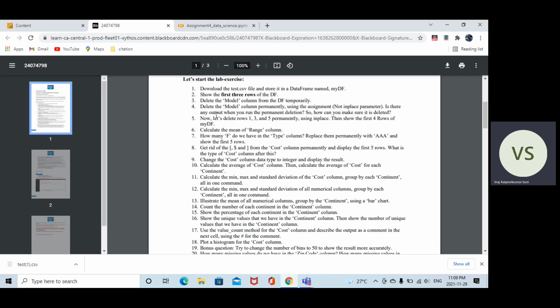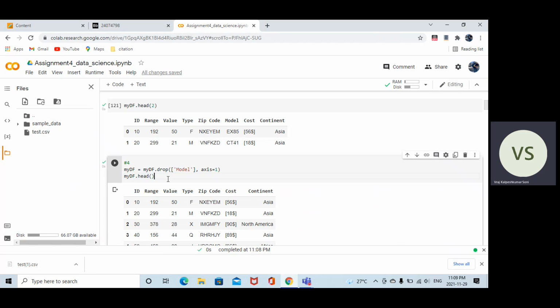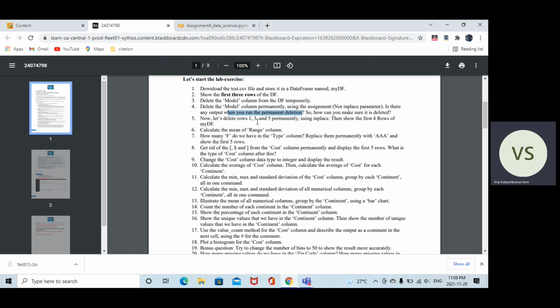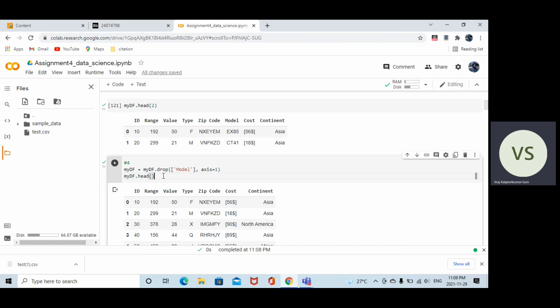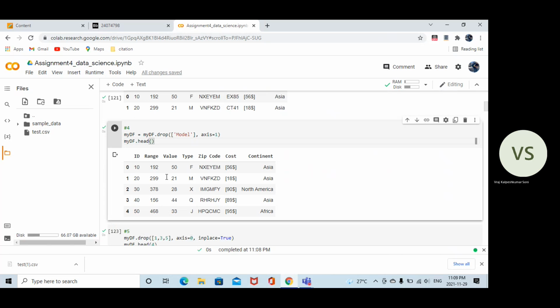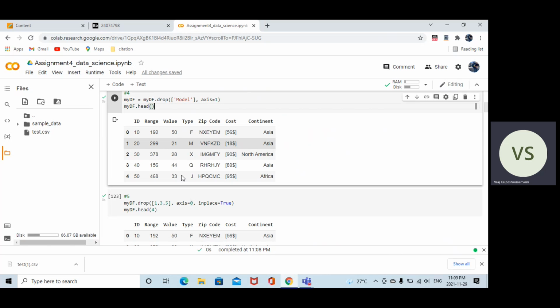Now it says using the assignment, not the inplace parameter. I didn't use a single inplace for that. Apart from that, is there any output when you run permanent deletion? Yes, there is an output over here when I run permanent deletion. Other than that, how can you make sure it is deleted? By showing my df.head, I confirm myself that my model column is deleted. Let's move to another question.